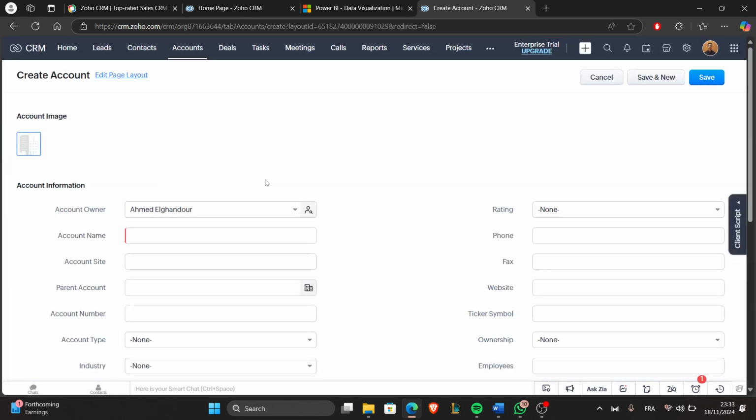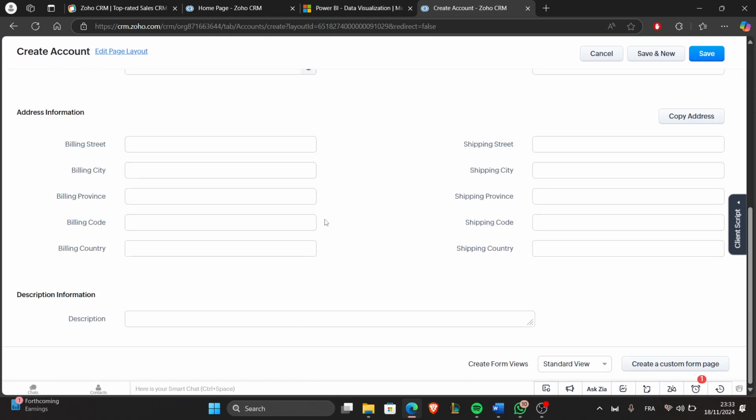Now fill in the account details such as the company name, industry, website and phone number. And after you do that, save the account. Once you've entered all the information, click on save here. The account after saving will be added and will be ready for further details or associated contacts.